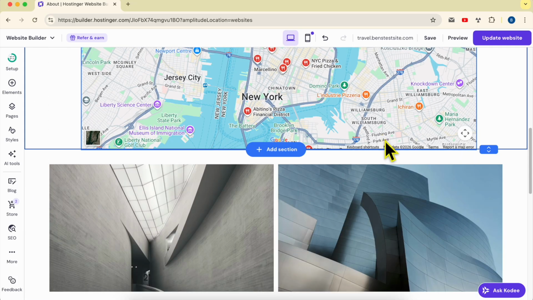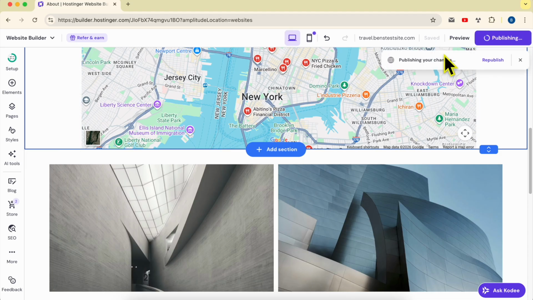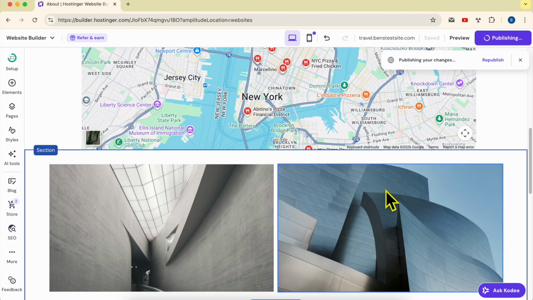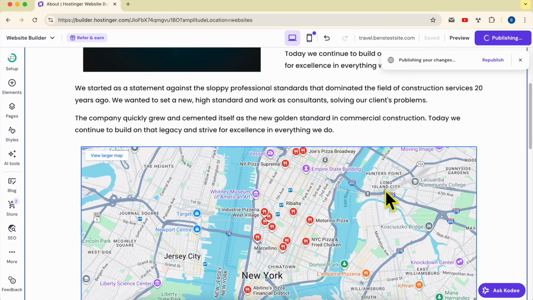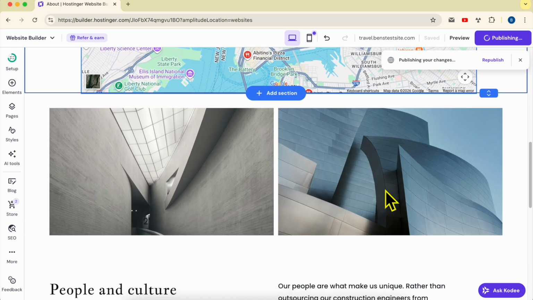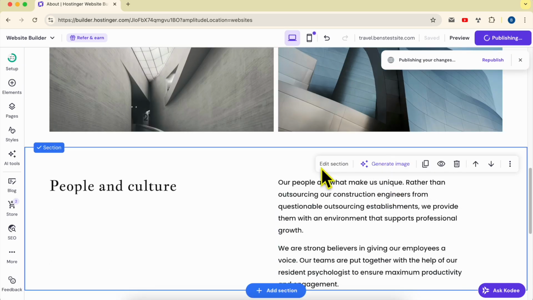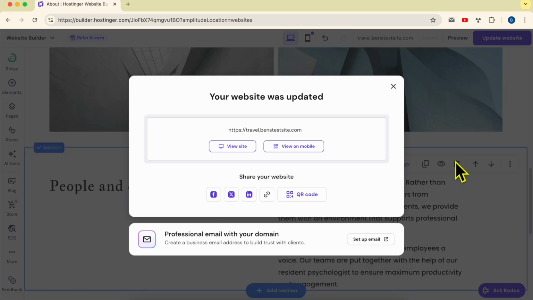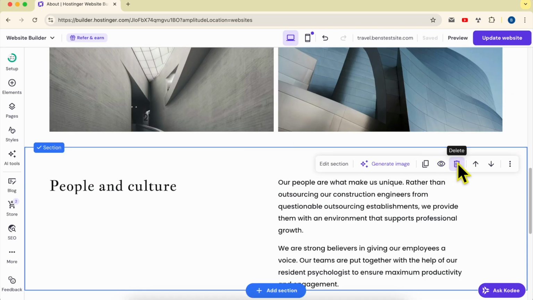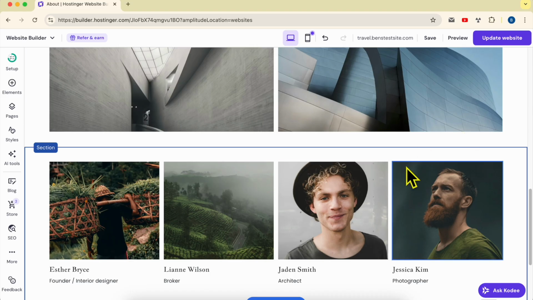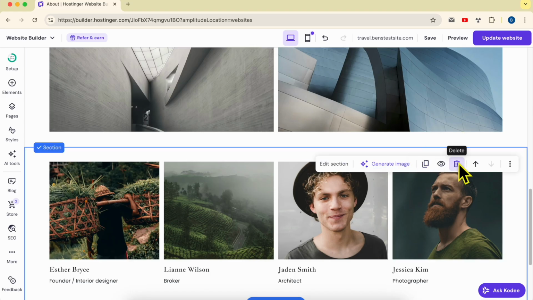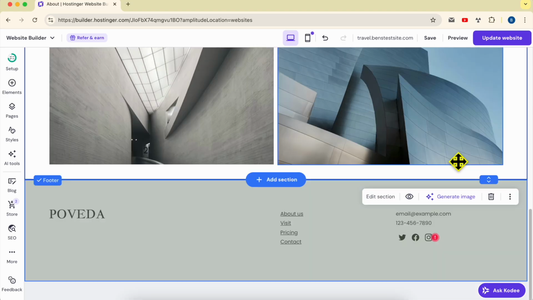And after all of this, don't forget to update your website to publish your new About Me section or the new About Me page. You can also, if you don't need a section like this, for example, just select it from here and click on delete. And click on delete. And just like that, this section will be deleted. Let's delete this photos section, just like that, and always update your website.